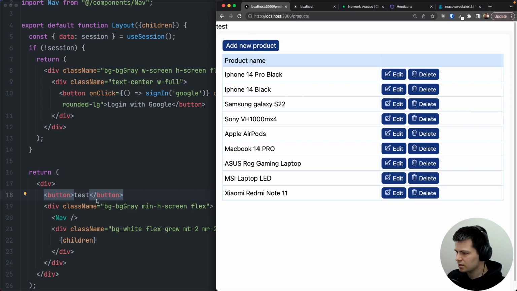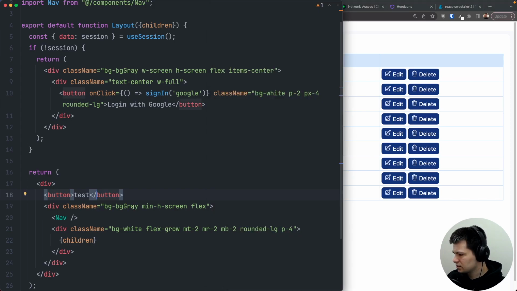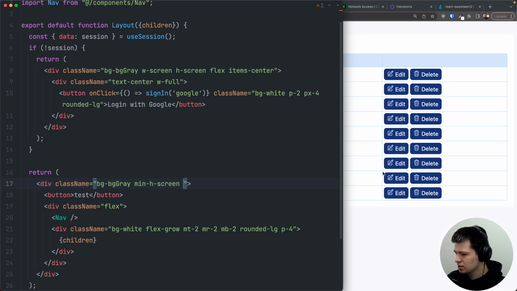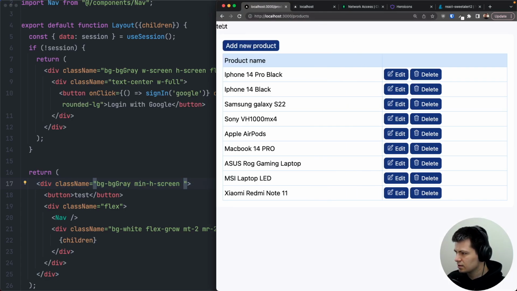Yeah, that's correct. And this background gray, I think, and this minimum height, we should add it on our most parent div. So let's put it here. And yeah, now it's better. But now for our button here, I would like to style it a little bit.